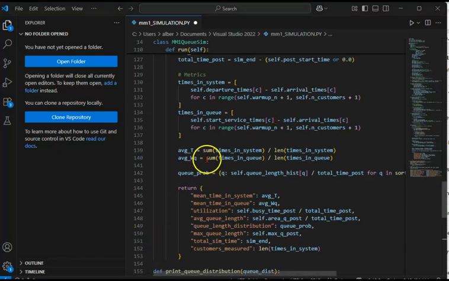Now, save the file and run the program using the terminal by typing python mm1_simulation.py.